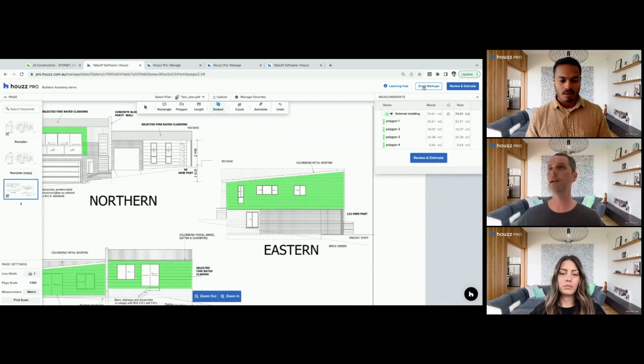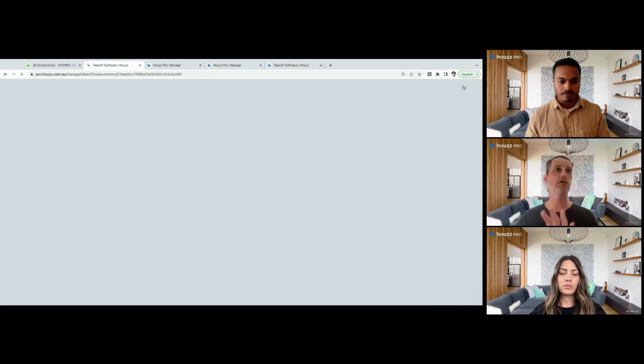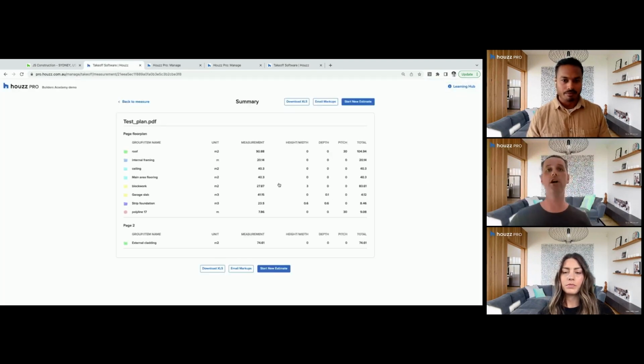So that's if you click here. And the next button is review an estimate. So there's an intermediary page here, which will just give you the option just to review everything that you've done. So you can see here the measurement, the unit of measurements, whether or not you've added height, depth, or pitch, and then the total. So this is the original measurement. And then if you've added a factor, it will give you this measurement.